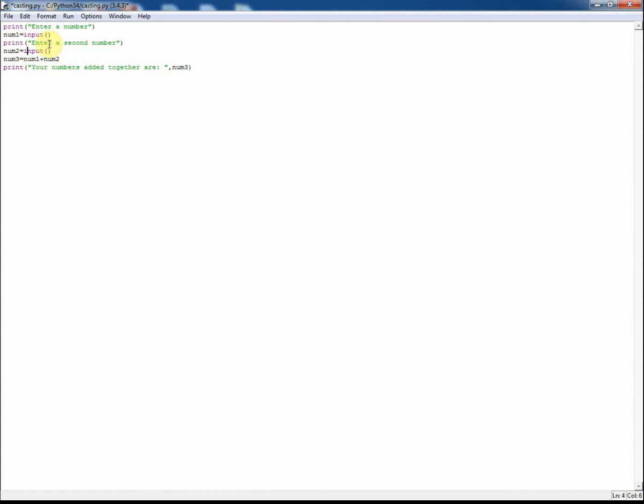Next, I just prompt the user by printing to the screen, enter a second number. Again, I use the input function to store that in a variable called num2. Next, I'm adding the two numbers together that the user has entered, storing it again into a new variable called num3. And finally, I'm printing to the screen some text, your numbers added together.